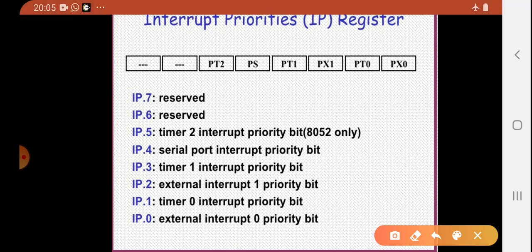So this is the interrupt priority register. These bits are used to decide the priority of external interrupt 0, timer 0, external interrupt 1, timer 1, or the serial port. So we can make any interrupt higher. By making the corresponding bit of the register 1, that interrupt will have the highest priority.